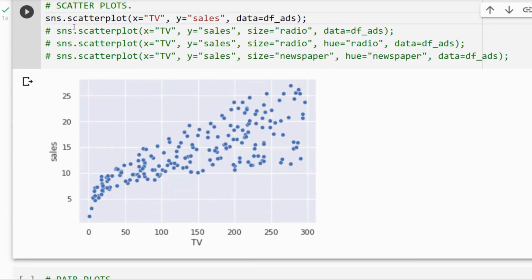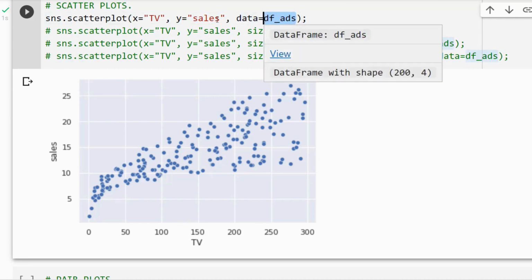So what I did was I said, okay, Seaborn, I want to use scatter plot. And on my x-axis is going to be TV advertising spend. On my y-axis is going to be sales in millions. The ad spend was in thousands. And here's going to be my data. That's the data frame, the pandas data frame that I loaded my data into.